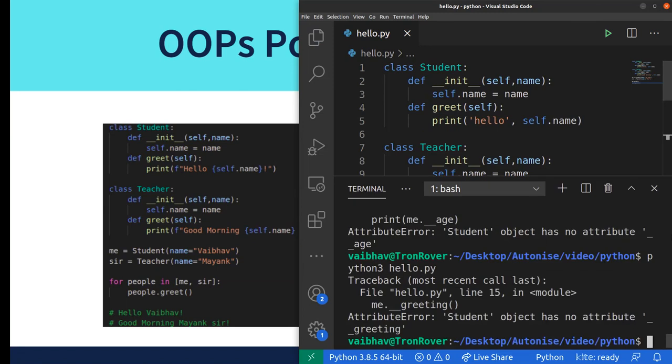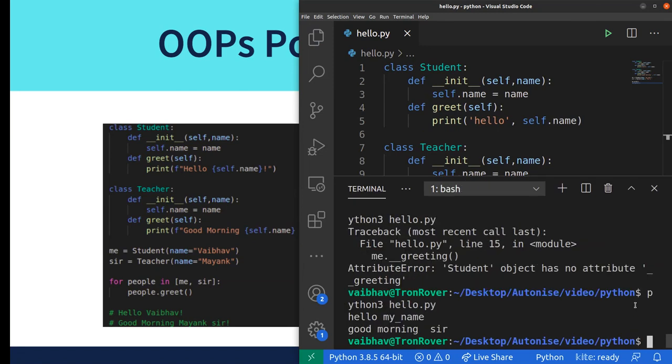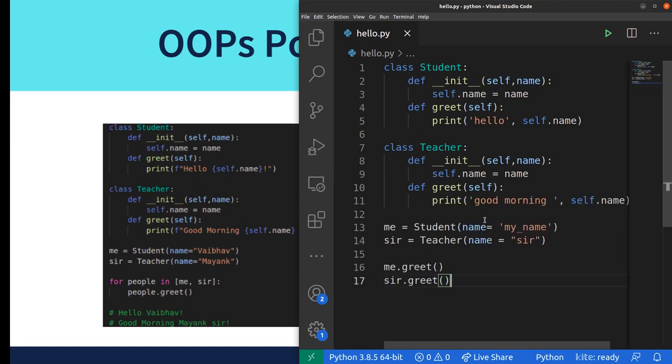Let's try to run this code and we see the hello, my name, and then the good morning, sir is being printed as this is the greeting for the student and the good morning, sir is the greeting for the teacher. So the name of the function is same while the functionalities are different for both of them.